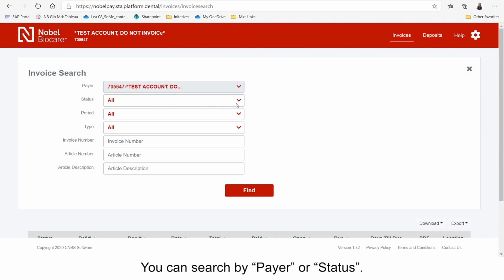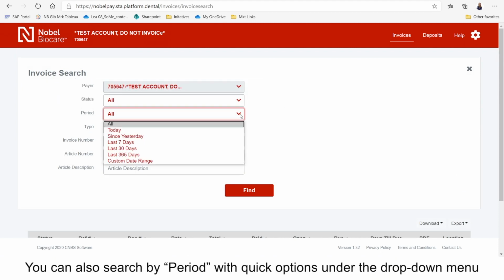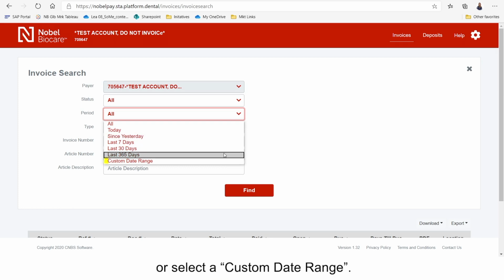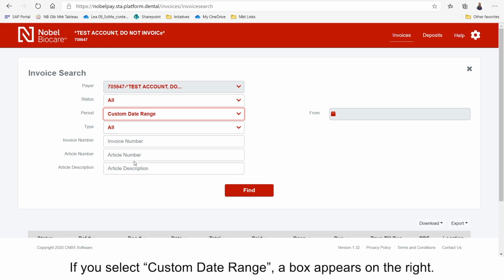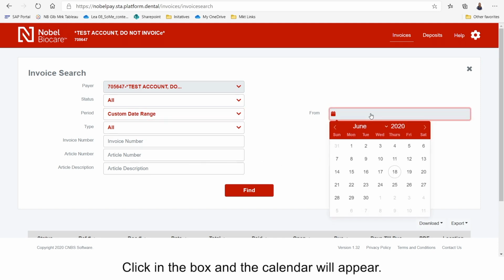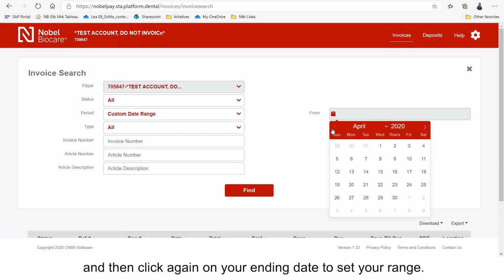You can search by payer or status. You can also search by period with quick options under the drop-down menu or select a custom date range. If you select custom date range, a box appears on the right. Click in the box and a calendar will appear. Click on your starting date and then click again on your ending date to set your range.